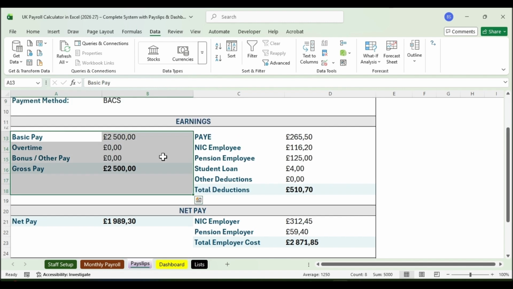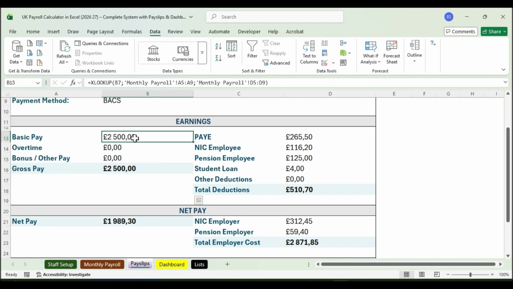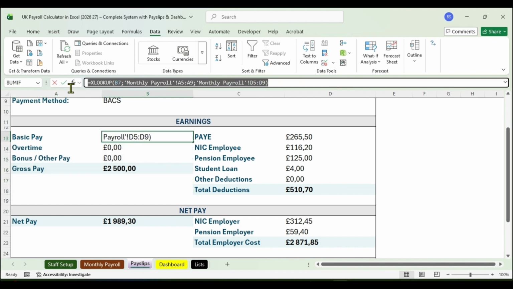In the second section, we'll look at the employee's earnings. On the left, we have the basic pay, overtime, bonuses, or other pay, and then the gross pay. For the basic pay, we will use the XLOOKUP formula. Please take note of this formula, but it will all be built into this template as well.